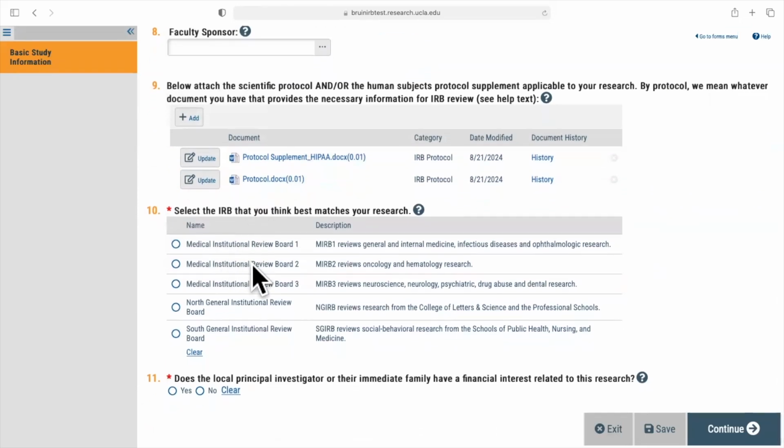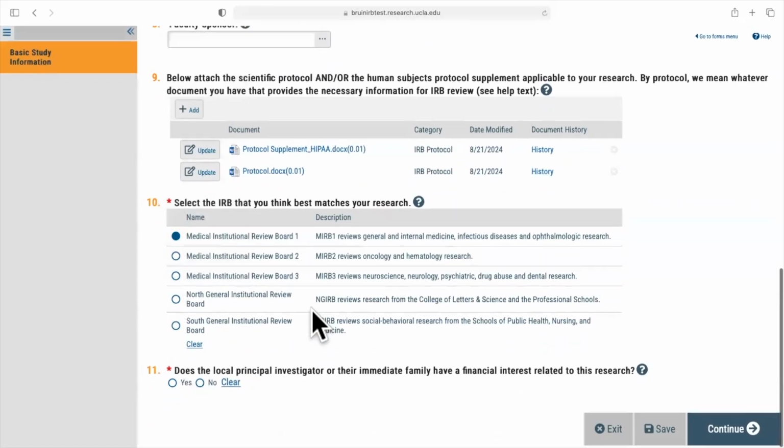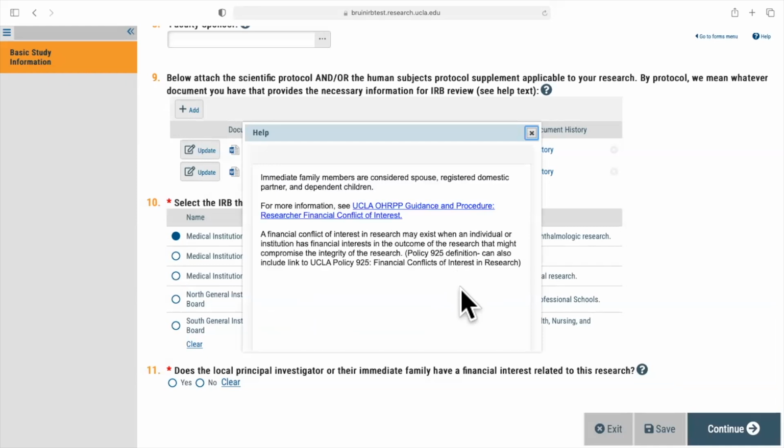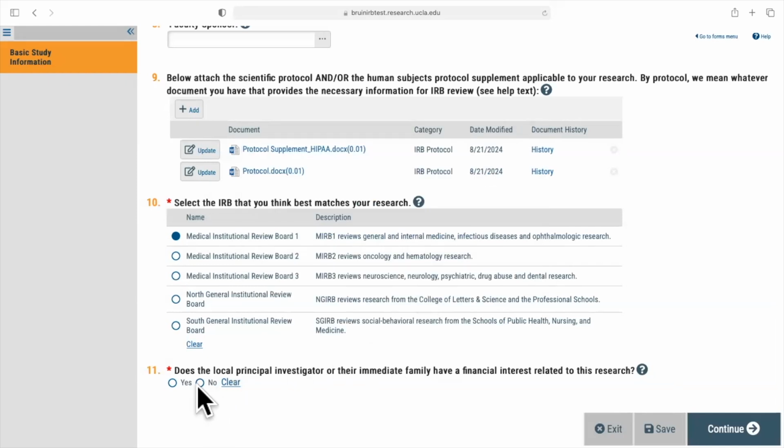Then, just like WebIRB, you'll select the IRB that you think best aligns with your research. And then it'll indicate whether there's a conflict of interest. If you have any questions about these questions, there's a help text with the question mark that you can select, and a pop-up screen will reveal more information. And some of our pop-ups have hyperlinks to additional resources and information. So hopefully these help bubbles will help you along.